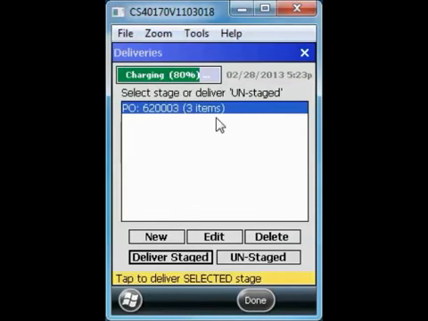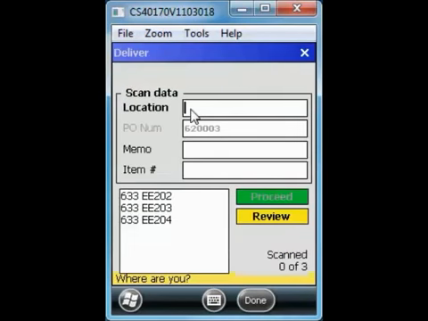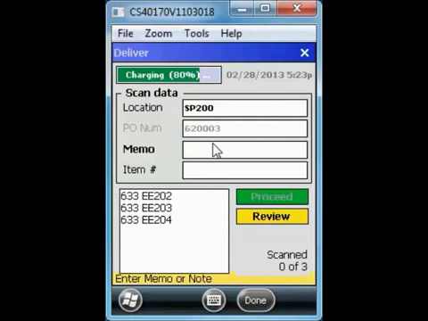Again, we'll go deliver this item here. We enter a location and start scanning in. If we have a memo, we can enter that. In this case, I don't have any memo. Done. If you scanned the wrong item, it'll tell you.